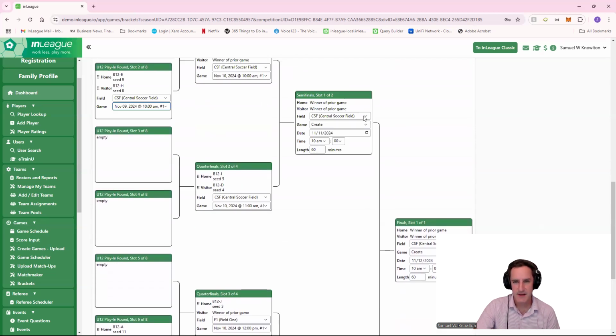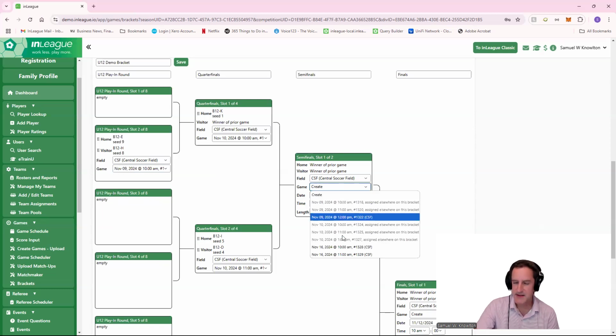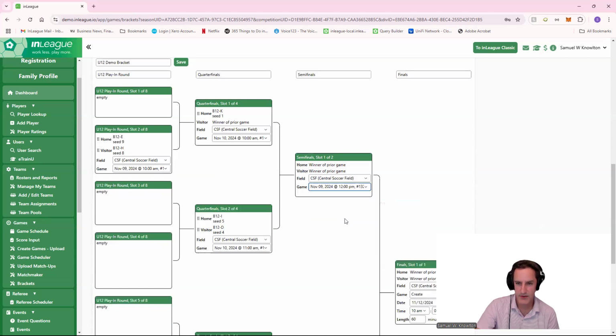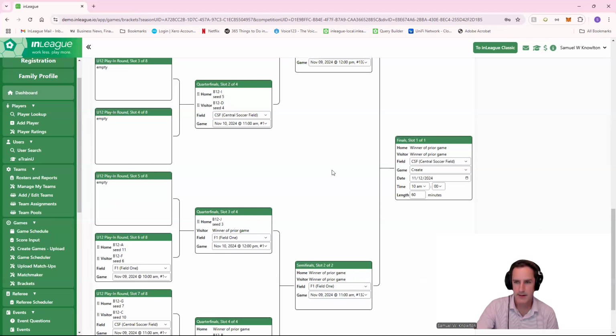And then here in the semifinals, this is where that 1 day between rounds is not helping us because we don't want games on Monday. So we could create one, but we don't want it on Monday, but it's giving us some other options. It says here you've already got a slot on the 9th for that, so we'll just use that. It's the same thing here.